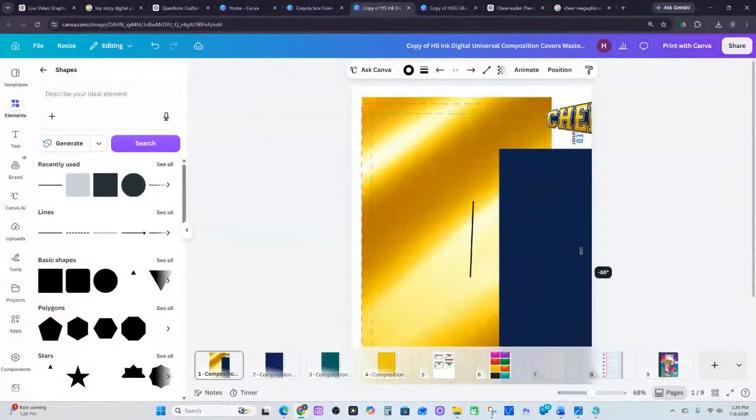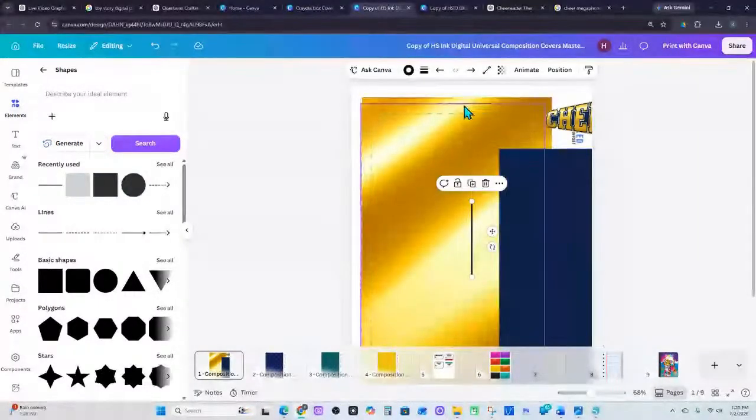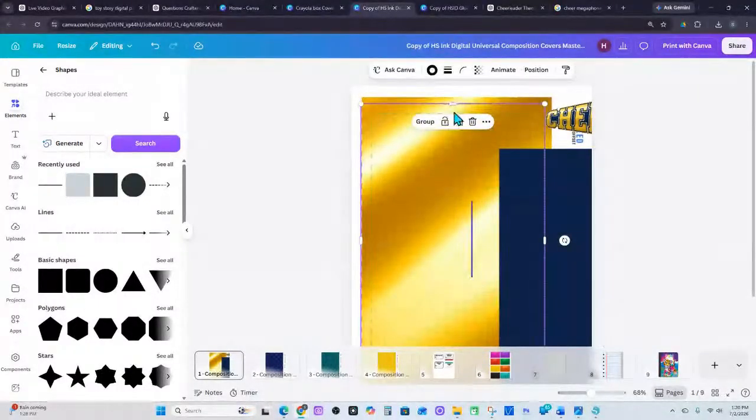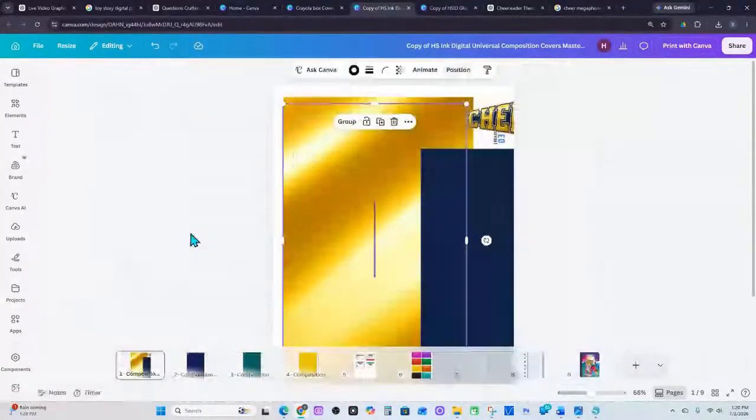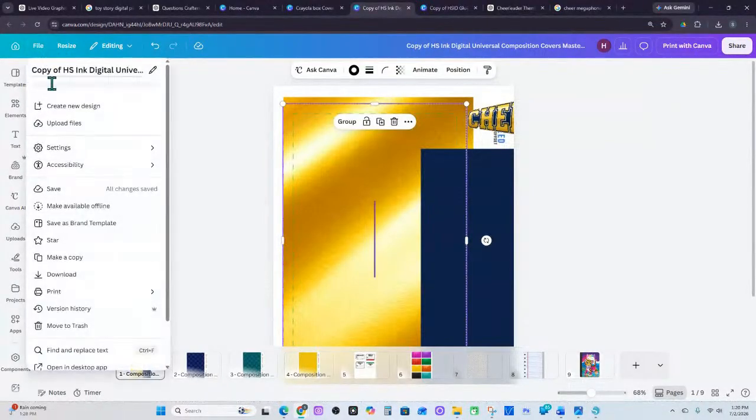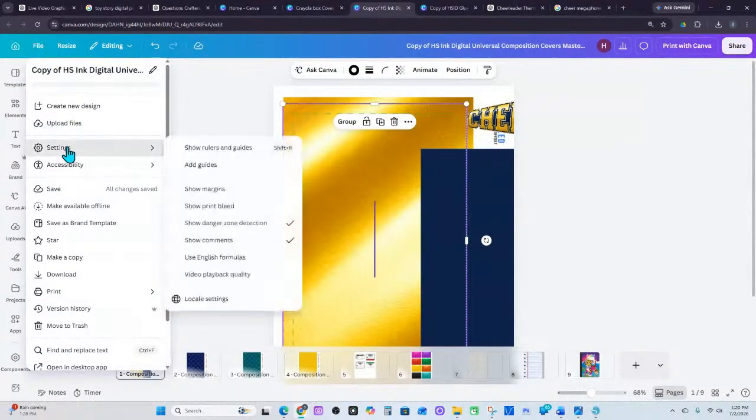All right, so we're going to turn this to 90 degrees. And then I'm going to hold down shift, select the line that's the cut line, go to position, and center that. And then I can bring in a guide. So now I'm going to go to file, settings, and show rulers and guides.